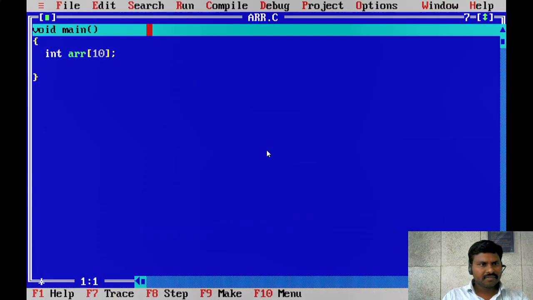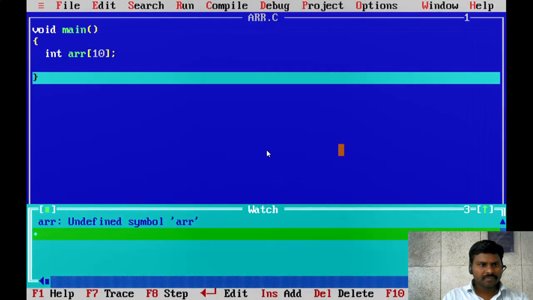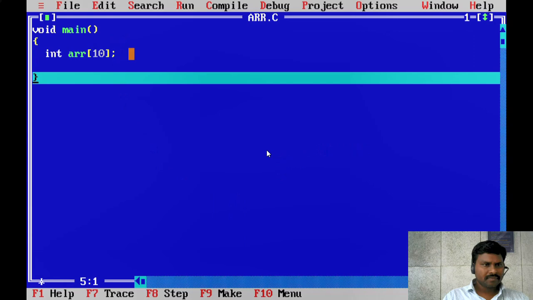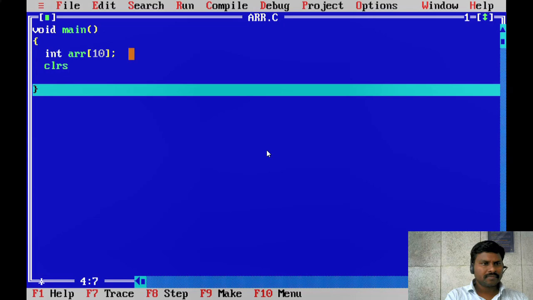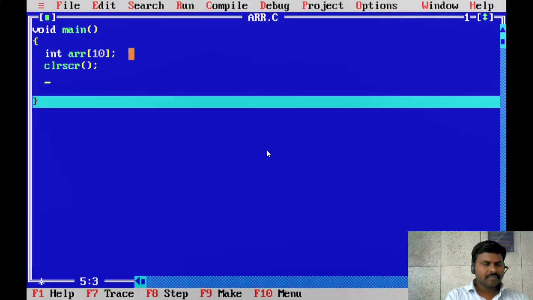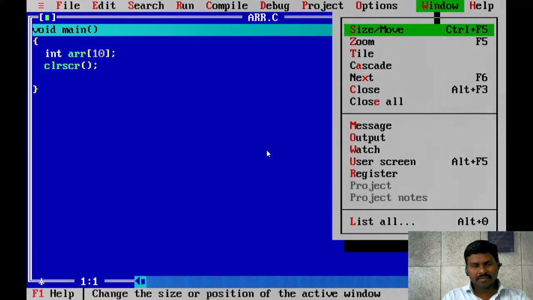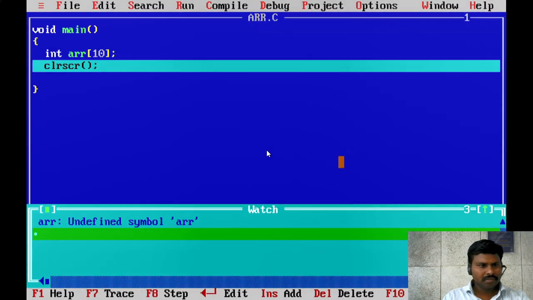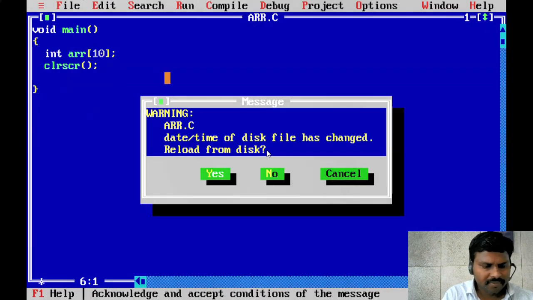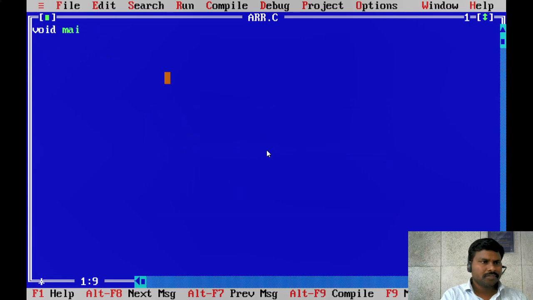So F7. I want to print those values. F7. Watch. Undefined symbol ARR. Our execution starts from the main method. Void main. int ARR of 10.